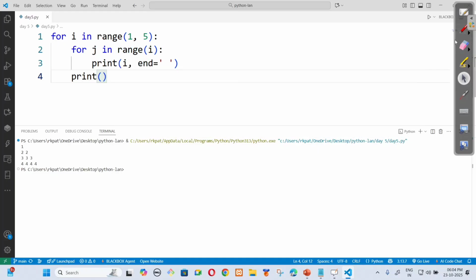I will tell you by explanation. First, the value of i is 1. Then I will move further to the next loop, for j in range(i). Now i is 1, then j is also 1. The j value is 1, so it will print i. i is 1, then end with nothing, so it will move to the next line.